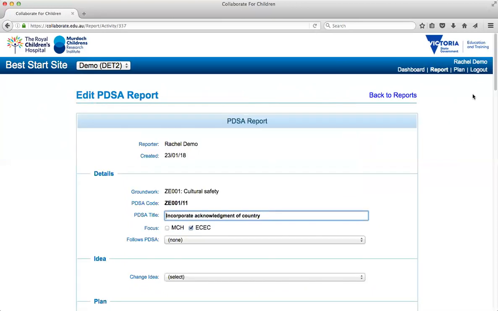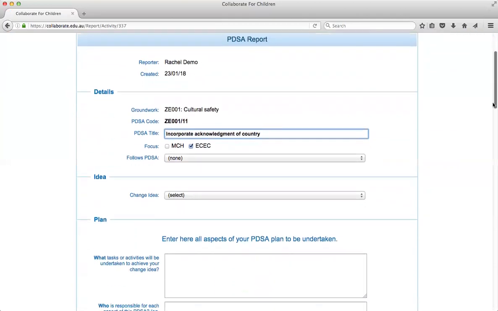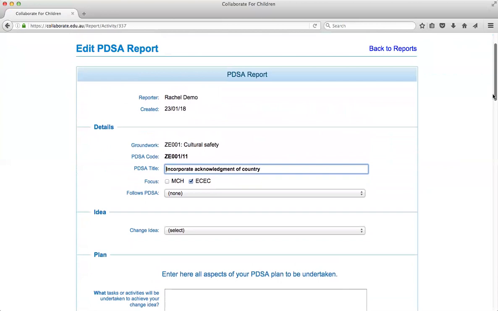So this is the crux of the PDSA report. Some of that information is already incorporated onto this standard template because of what has been done in the previous screen. So you've got this information here. You can see the date that's been created. We can see the groundwork that it relates to, the PDSA code that's been system generated, the PDSA title, which I put in, but of course you can at this point edit that if needed.